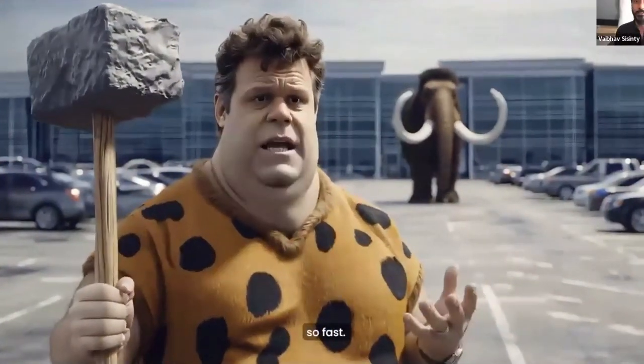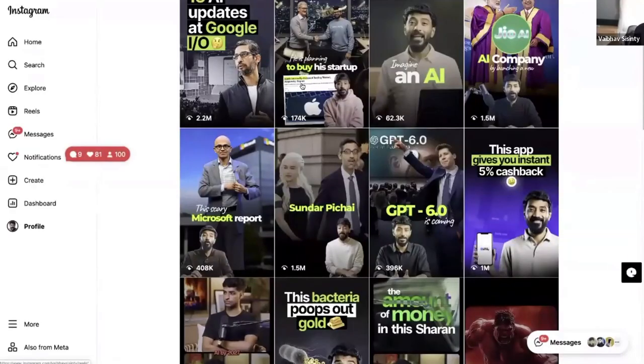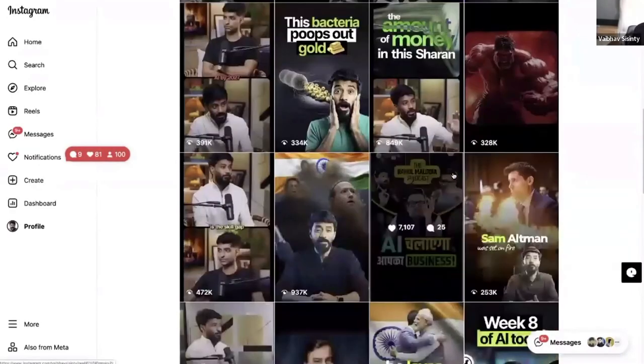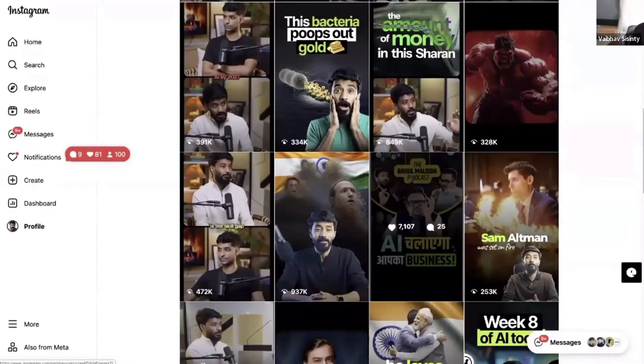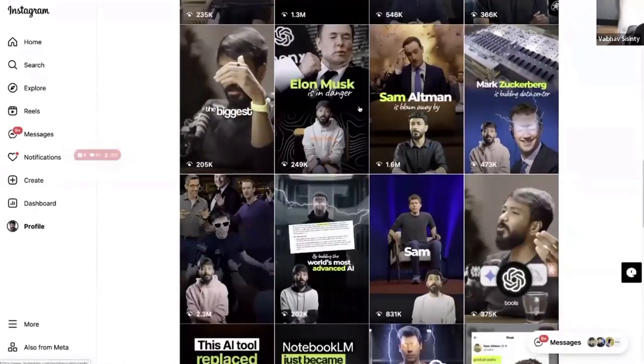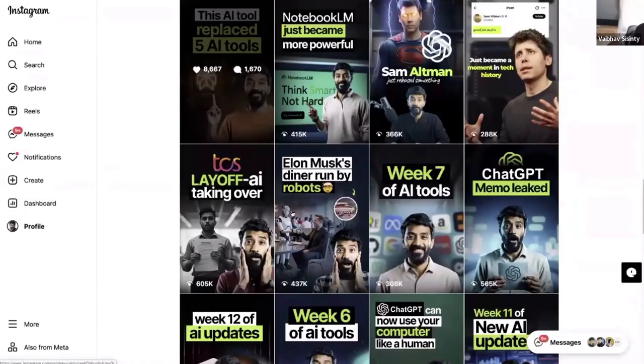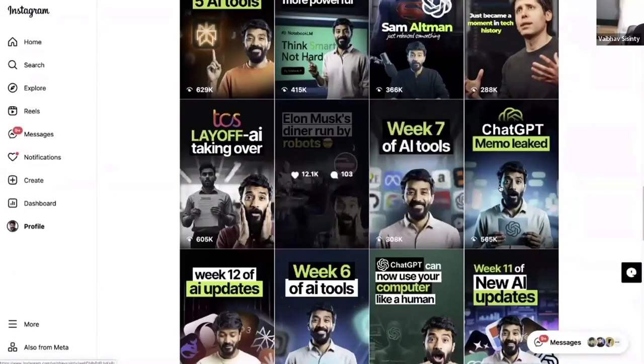Guys, all of this obviously is created using AI. In fact, I'll show you something else as well. I don't know how many of you are on my Instagram, or if you've seen my content on Instagram. If you see all these images of mine on my Instagram reels, these are not me, by the way. All these images are AI generated.